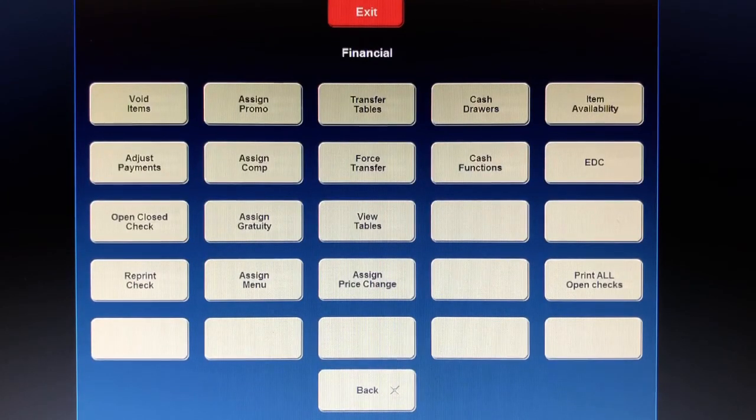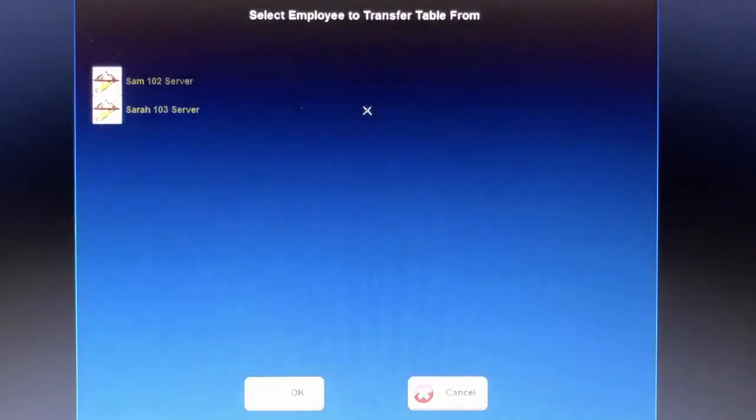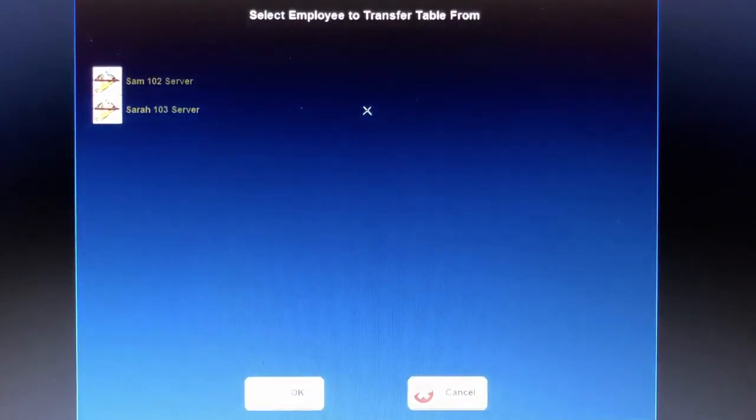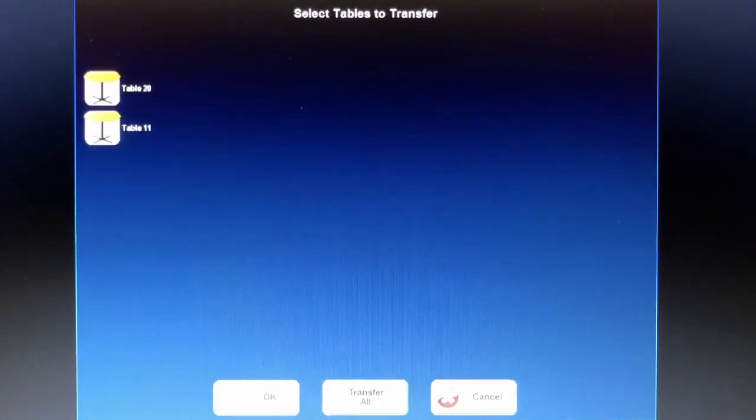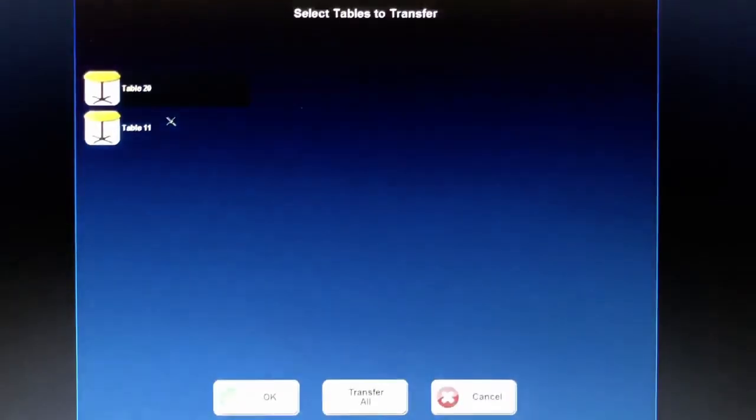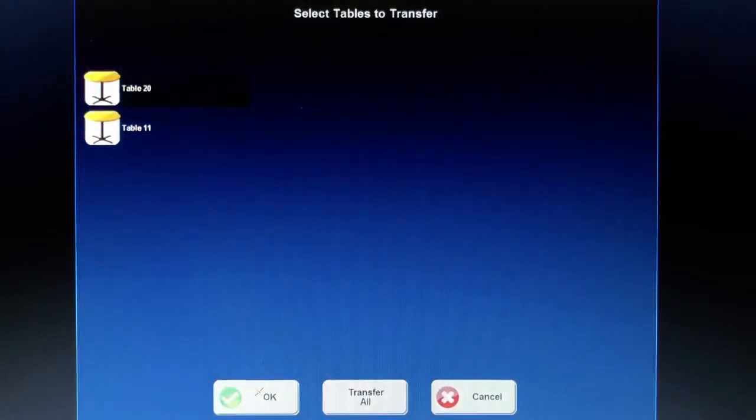Another key financial function is to transfer tables. Let's check out transfer tables. From here we can see we have to select the employee we'd like to transfer the table from, so we'll highlight employee 102 and say OK. And that's going to list the tables that they have open under them here on the left, so we'll highlight table 20, and we'll also click OK down here in the lower portion of the screen.